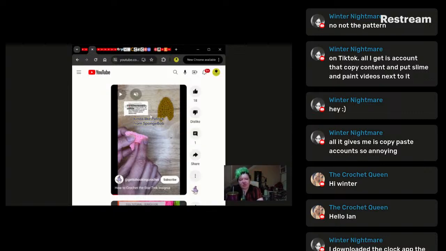So this is a really cute little badge that you can put on any outfit, any sweater. It would be really cute. There are more Star Trek patterns later in the groupings, but this one is less.